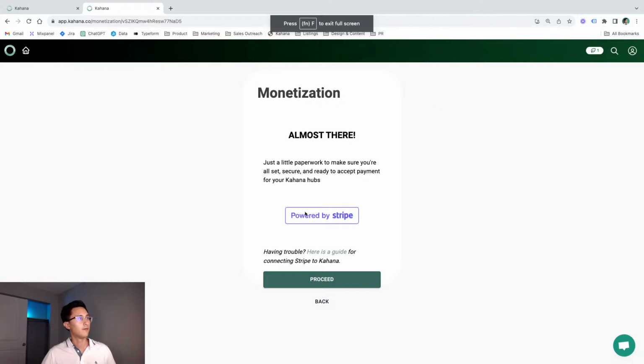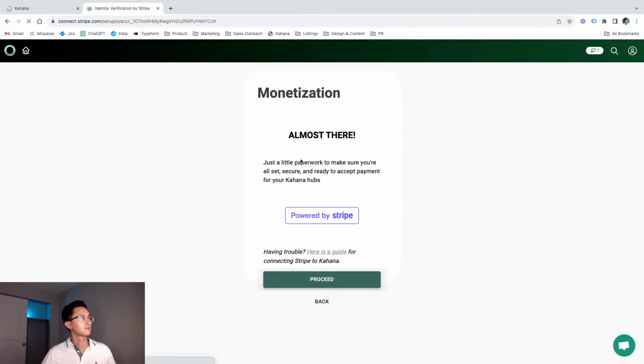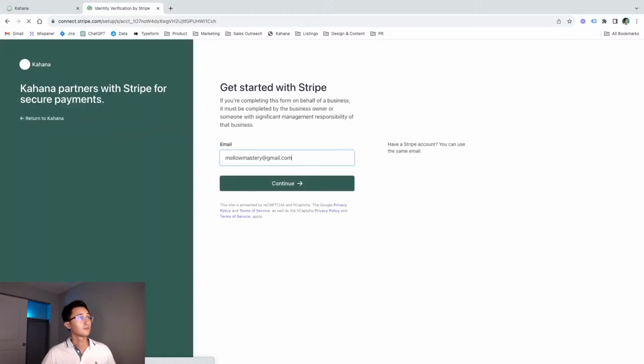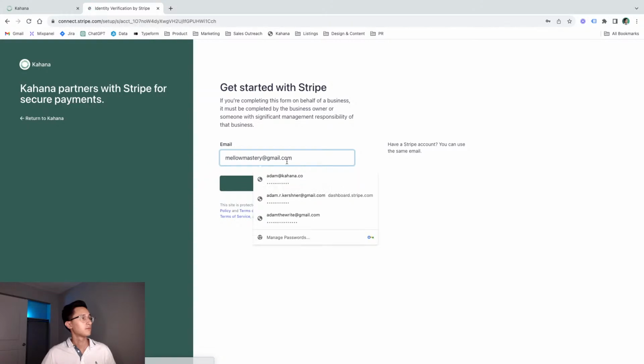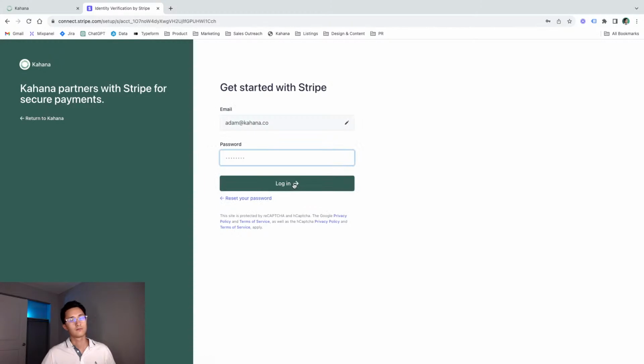So here we are. There's going to be a little paperwork to do in order to connect to Stripe, but I'm going to go ahead and click Proceed. So now I actually have an existing Stripe account that I'm going to use again. And if you have an existing one, you can also use your existing Stripe account too.